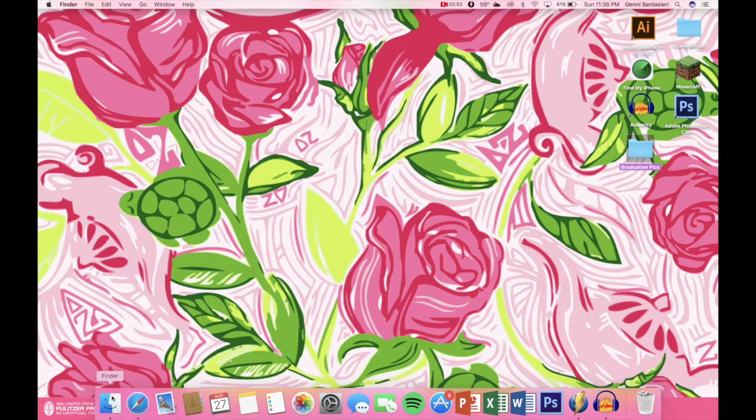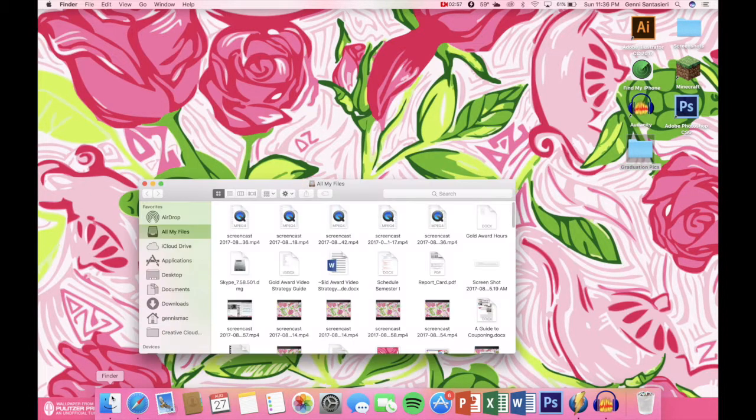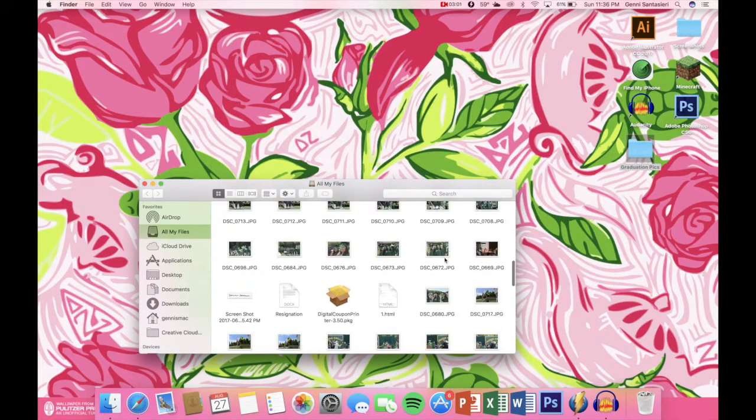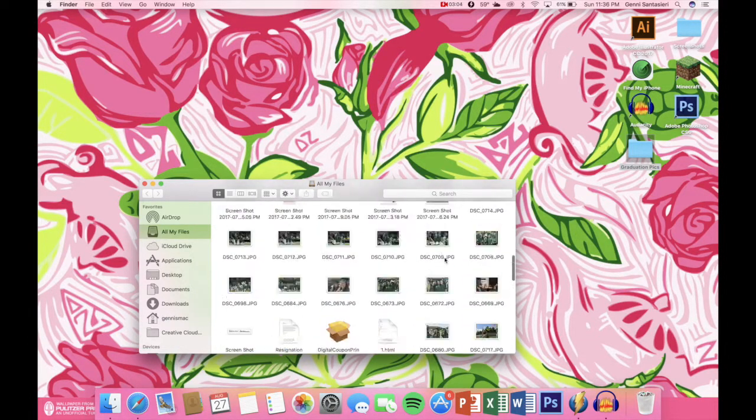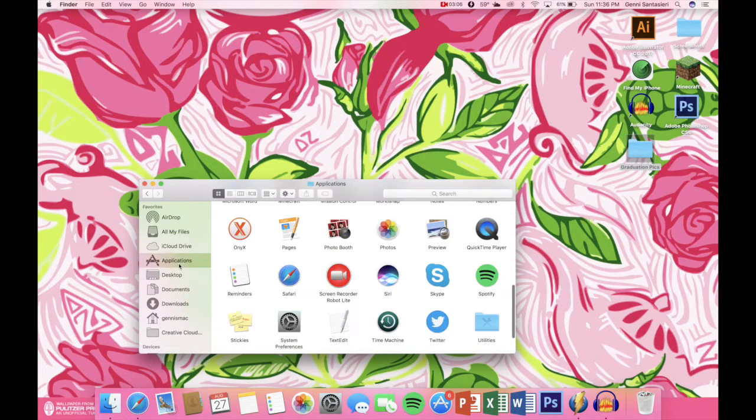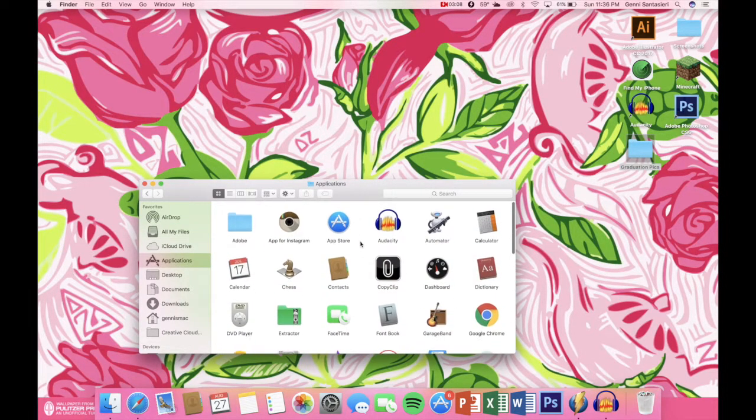So this is called my Finder. My Finder is basically if I want to find something on my computer. So I'm just going to open it up real quick. So these are all my files. If I want to sort it, all my files I've ever made on my computer. These are my applications. This is everything I have installed on my computer.